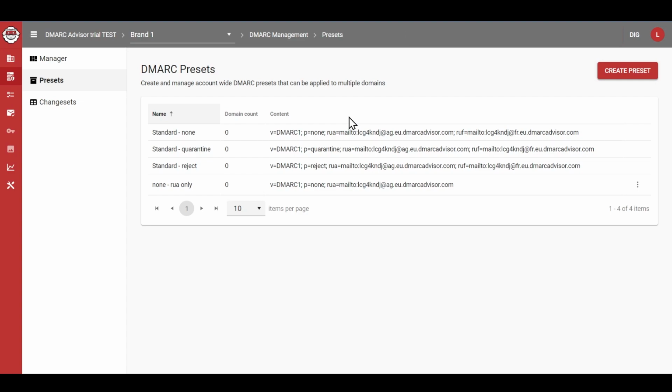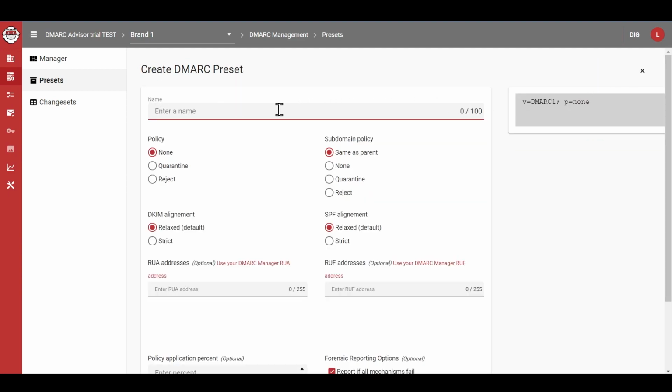DMARC presets are predefined DMARC records that can be quickly applied. You always have 3 standard presets available in your account: None, Quarantine, and Reject. They include the policy, plus RUA and RUF. But you can also create your own presets, and that's what we'll do now. Let's create one with quarantine and a pct tag of 50%.